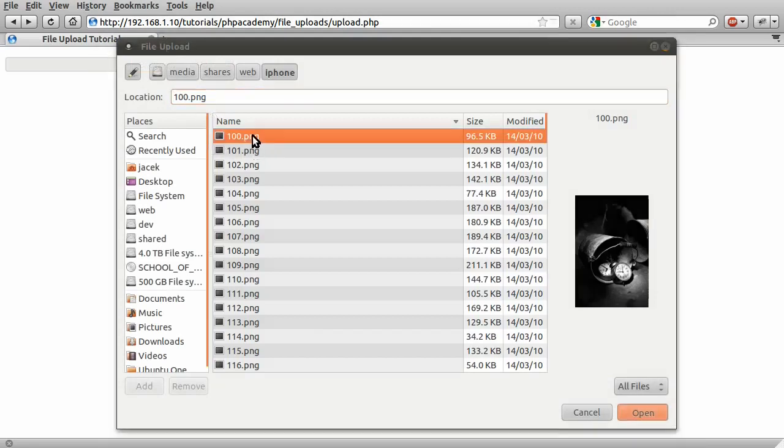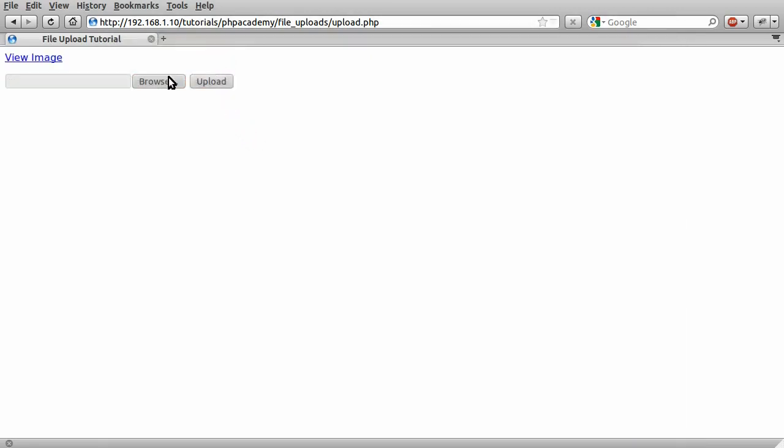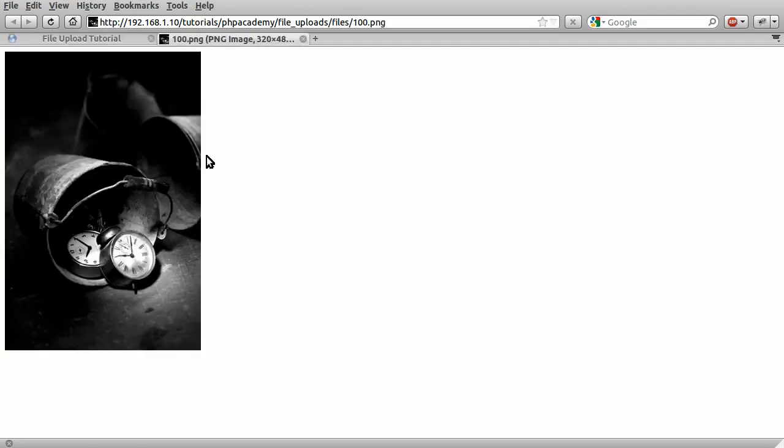If we hit browse to upload a new file, and we just pick an image like that one and hit upload, we get presented with this link for view image. I'll just middle click it to get it in a new tab, and you can see we get this image. That's all fine, no problems there.